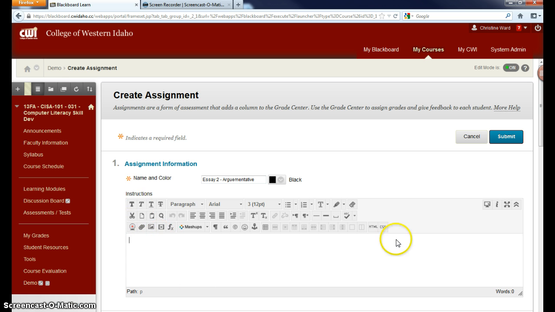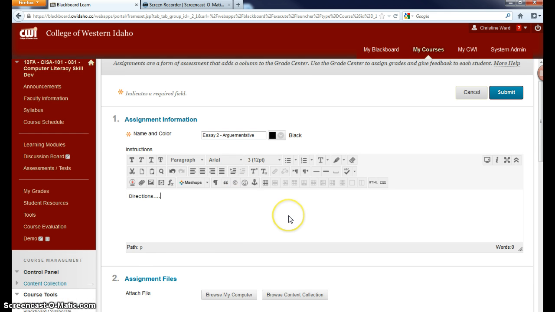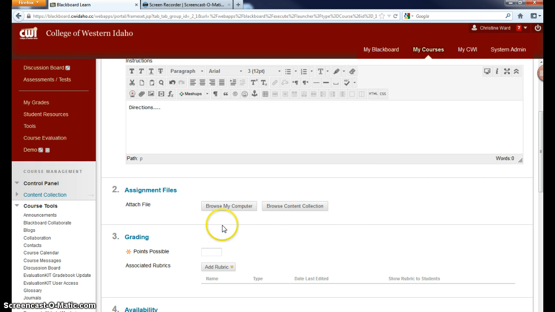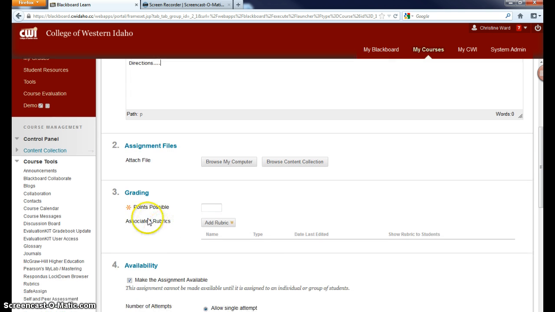And down here in this text box, this should be fairly familiar, but this is where you would write your directions, the areas that you want them to focus on. You can also attach a file, so if you have this already written up in a Word document, you can attach that. And then down in number 3 is where we assign the points values. I'm going to pretend that this is points. And if you use Blackboard rubrics, this is where you would add your rubric.